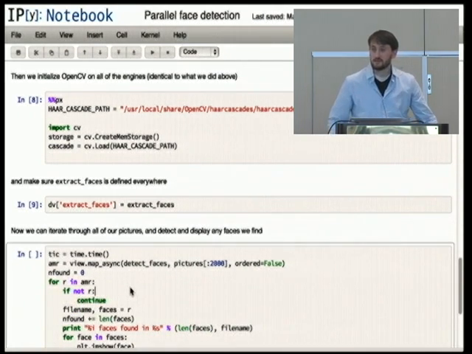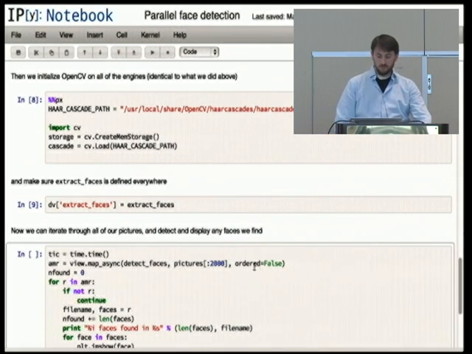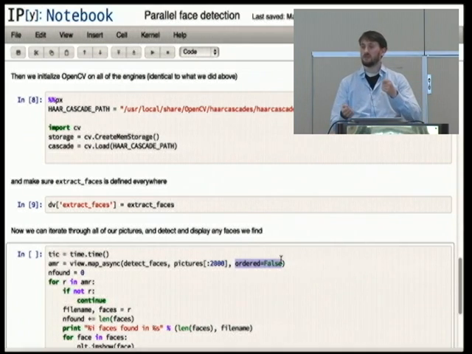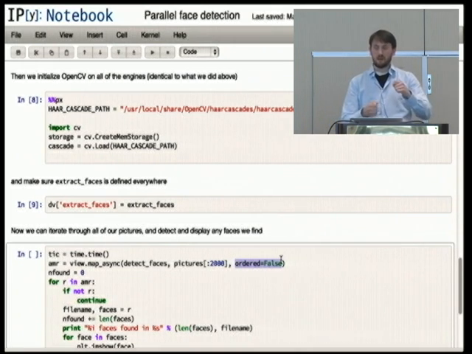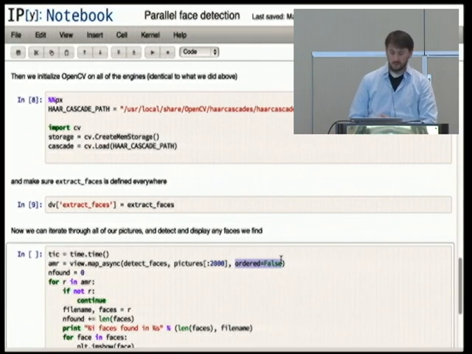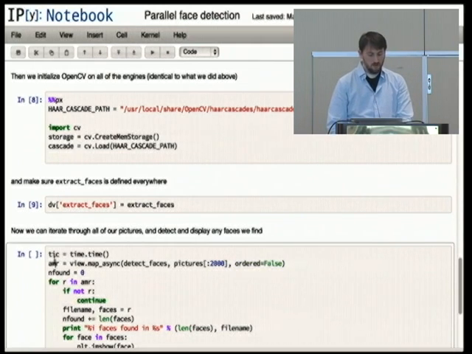And now here is a relatively advanced use of IPython parallel. I call map async, which means give me an asynchronous map result. Ordered equals false means I don't care about preserving the ordering of the results. As I iterate through the map result, just yield results as they arrive. I don't care about preserving the order of the results as I submitted them. And so this AMR is an async map result.